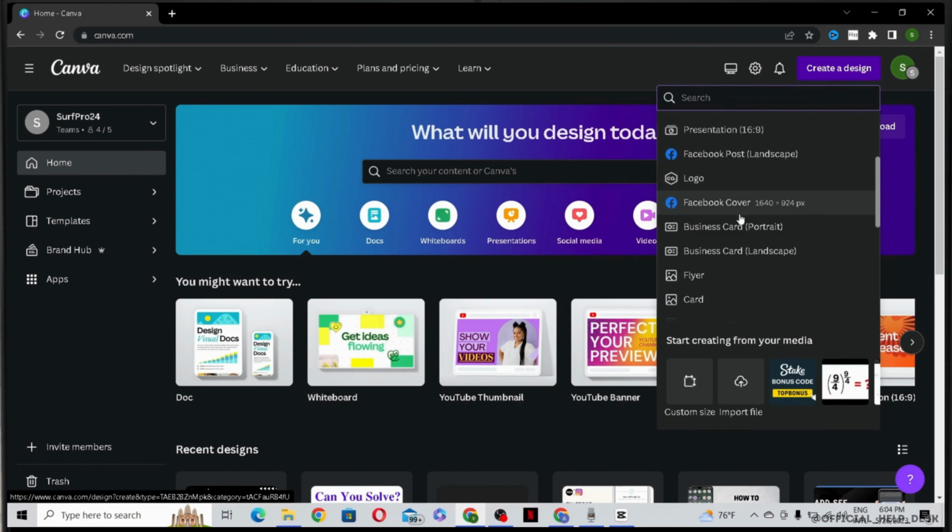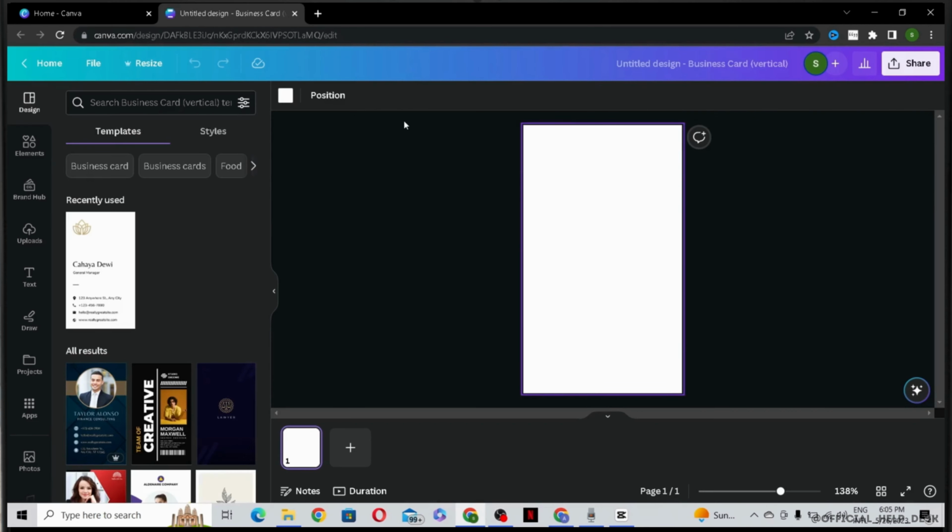Now you have to select if you want a portrait business card or a landscape business card. I'll be selecting portrait. You will now be redirected to the business card creating page.